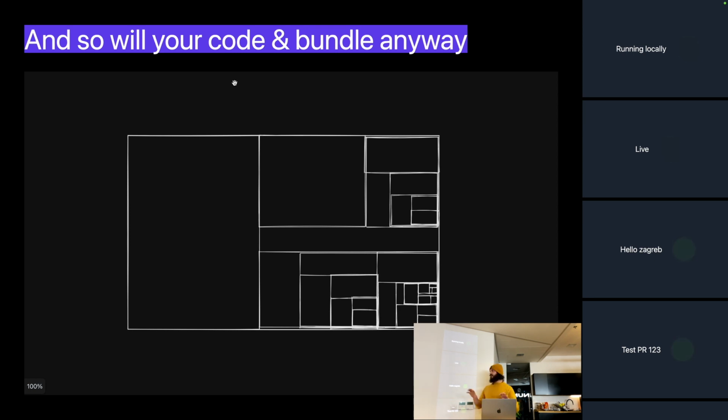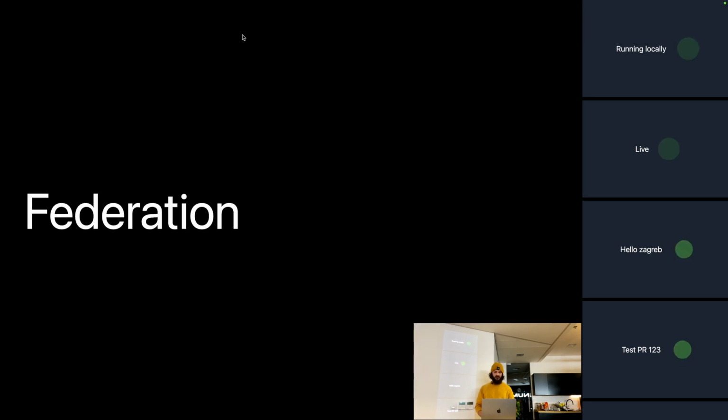So maybe you can split out the code in different places. You can use iframes or any other technologies, and that's how you can get separation of deployment, separation of builds. You don't need to have everything in the same package or in the same GitHub repo. You can just split it out. And one of the ways to do that is with federation.